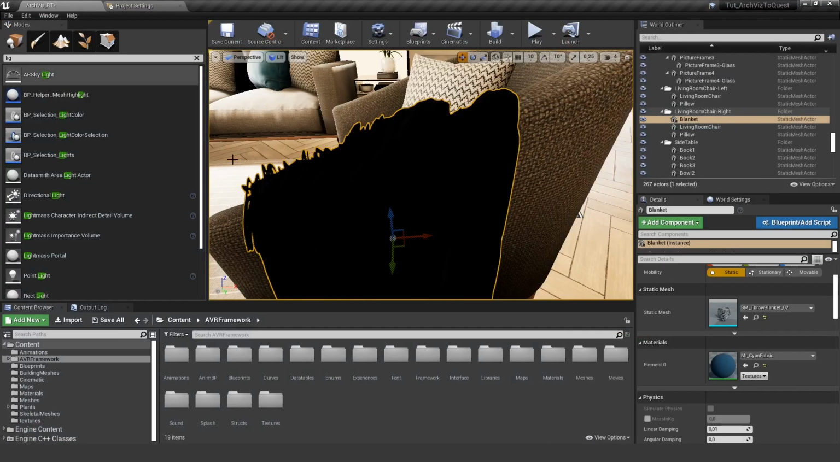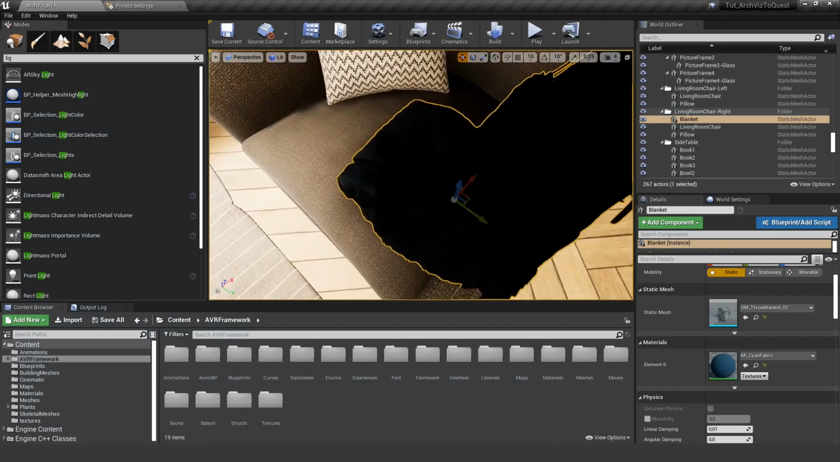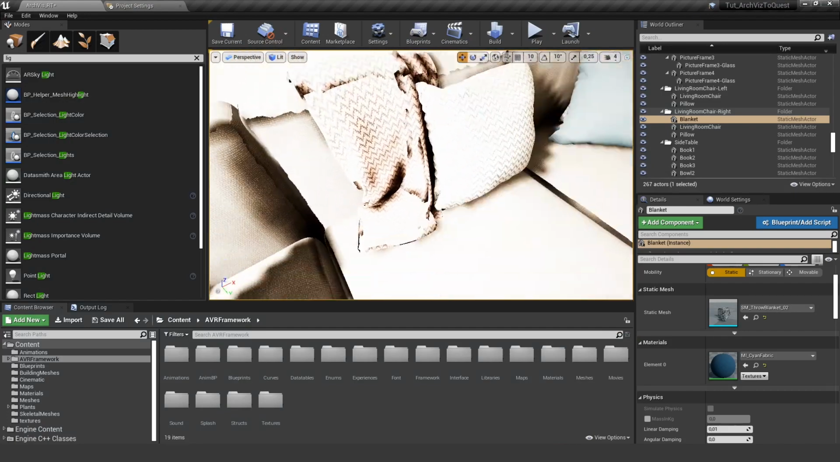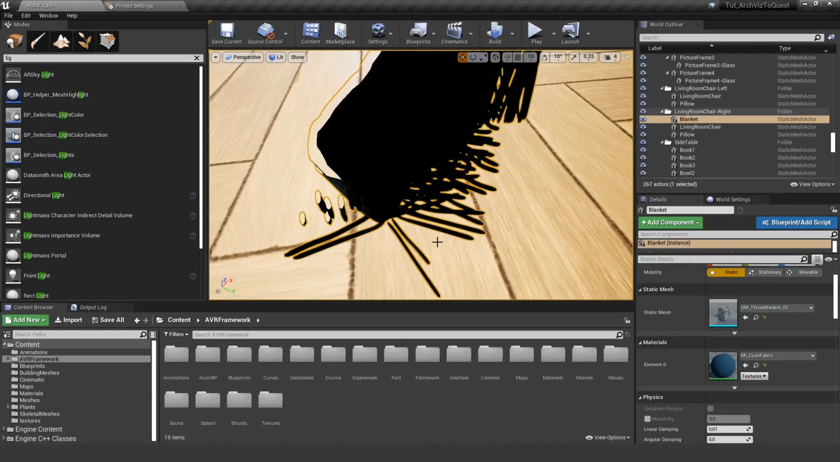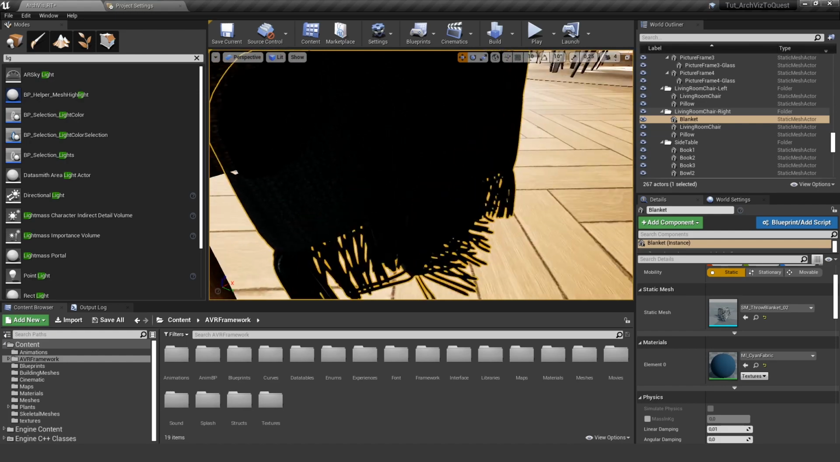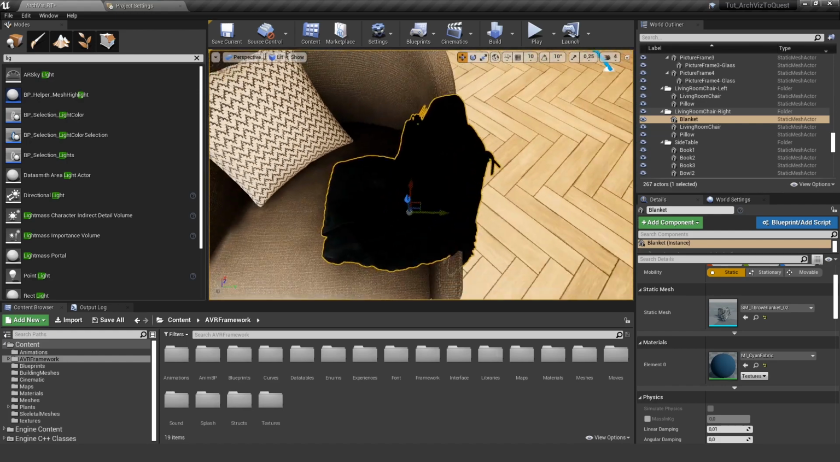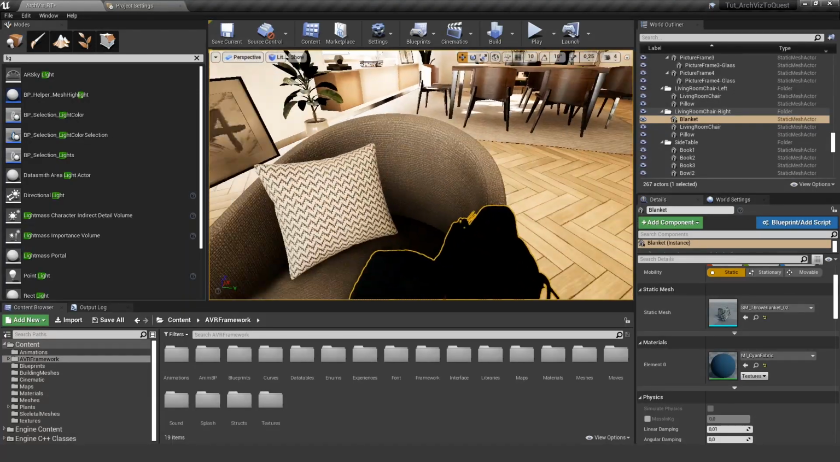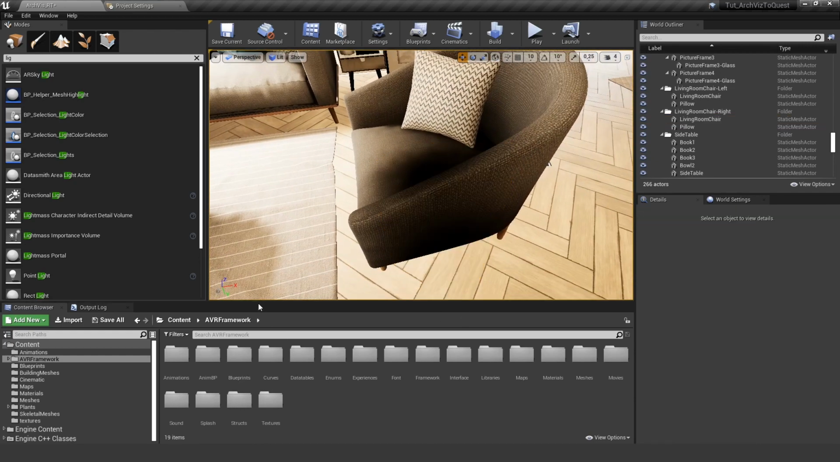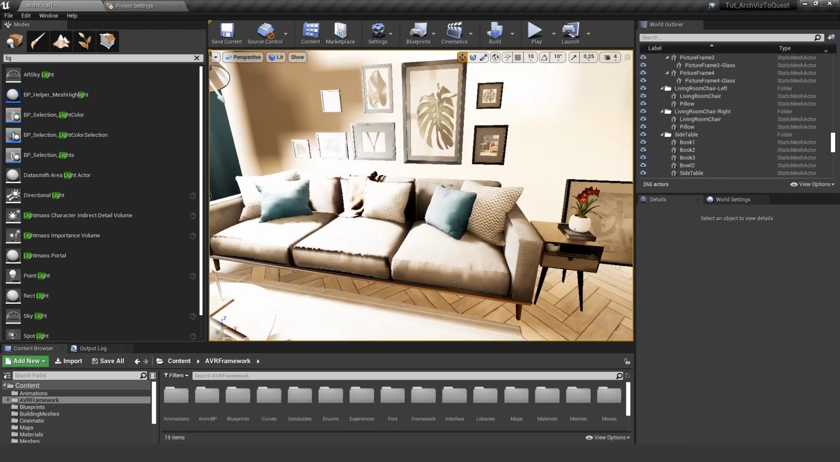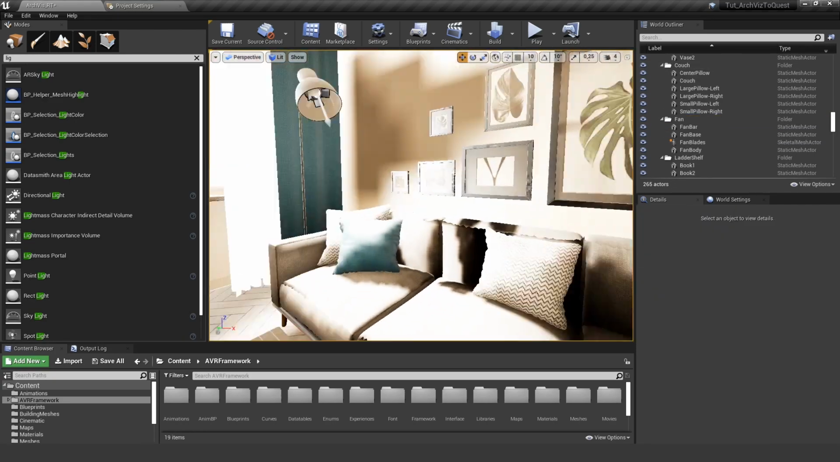But for some assets like this blanket here or this one here, there's so many little details in there. For one thing, this won't look good on the Quest, and the other thing is that this would need a high poly count. So I would go in there and delete this blanket and do the same for this one here.